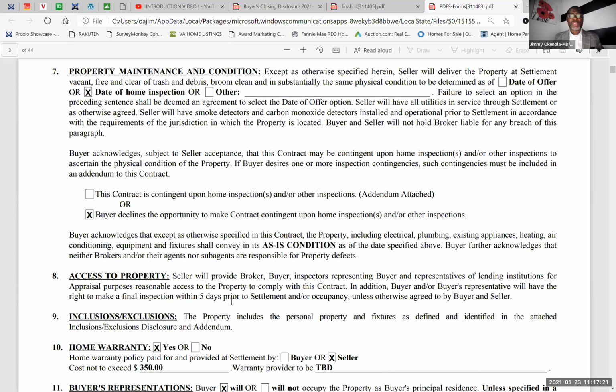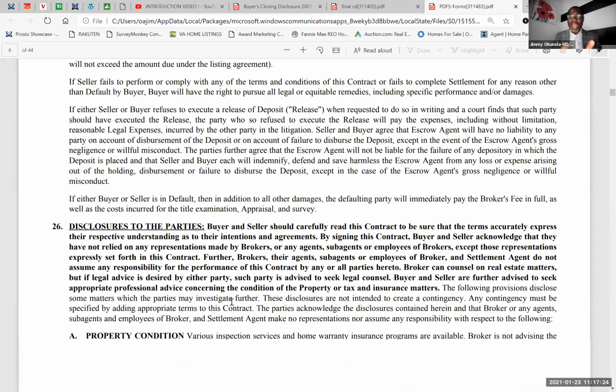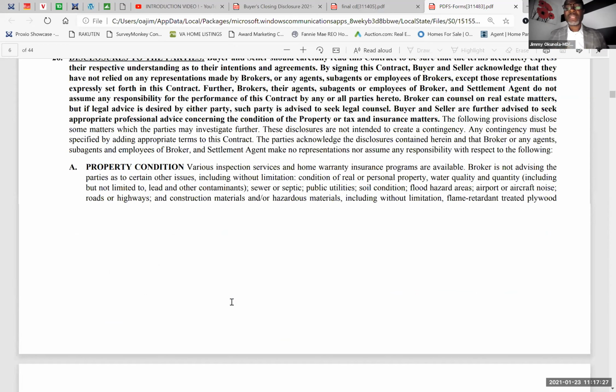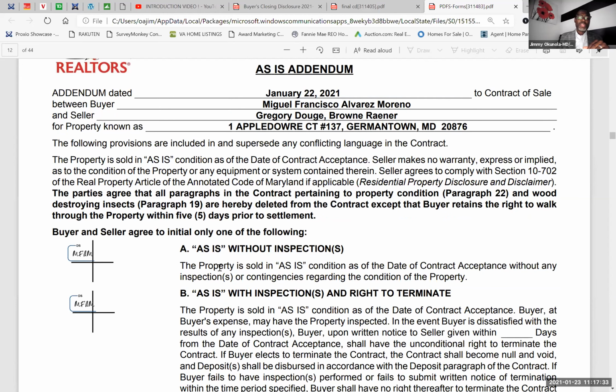So let's go back. So the as-is addendum, remove it altogether. However, while we're here, let's talk about this as-is addendum. When you use this addendum, you're only going to select one. You're either selecting as-is without inspections, meaning you already know that this property is being sold as is, so it doesn't matter. That's why the wording is different. The language is different in the MAR form and in the GCAAR. In the MAR form, typically the seller will include this as part of their disclosure, and they will only select one.